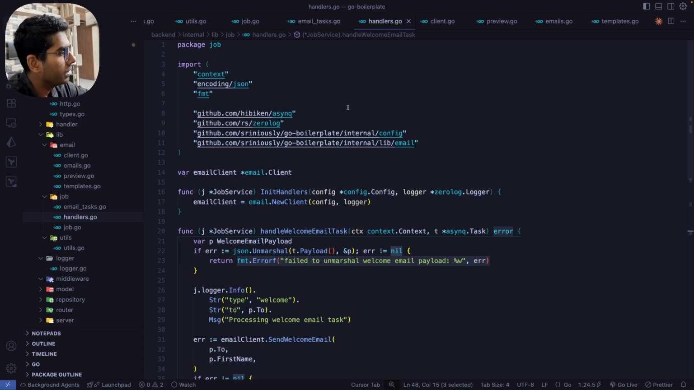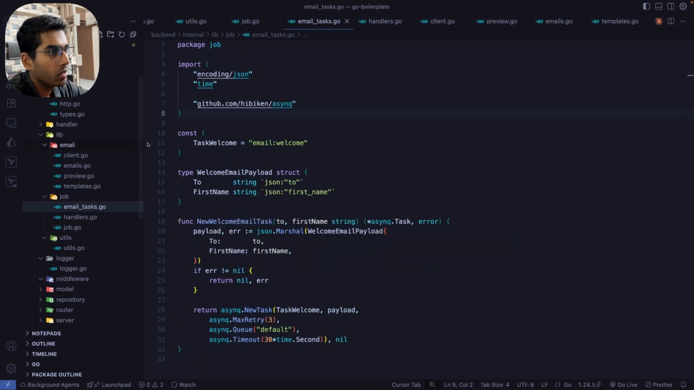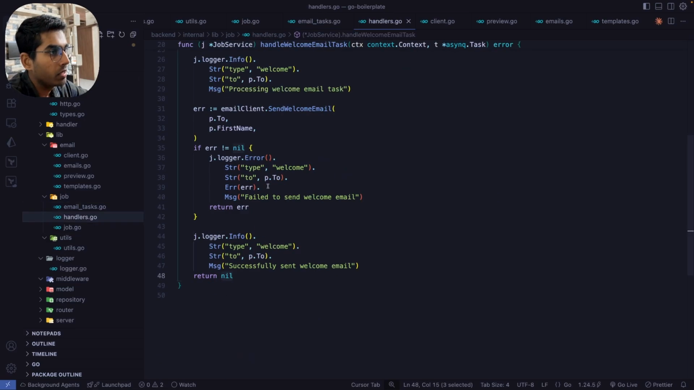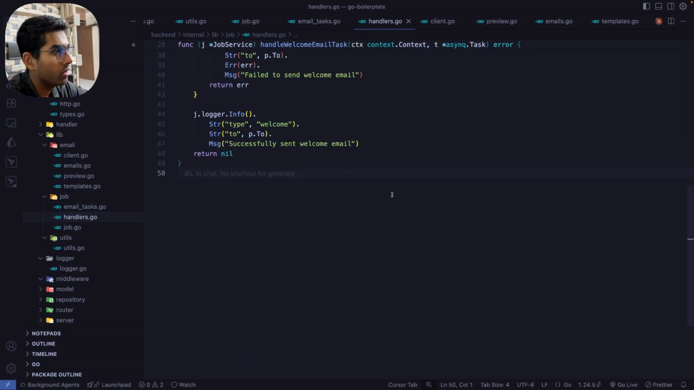Later on, if we have more kinds of jobs that we want to add, then it's a pretty simple workflow. We just come here, instead of email tasks, we create a new file. Let's say we have tasks related to user, for example, deleting user's data. So we create another file called user tasks, and there we declare a variable user:delete. And we come here, we create a new handler, which will actually execute that particular task by calling whatever database function we need to call, etc.